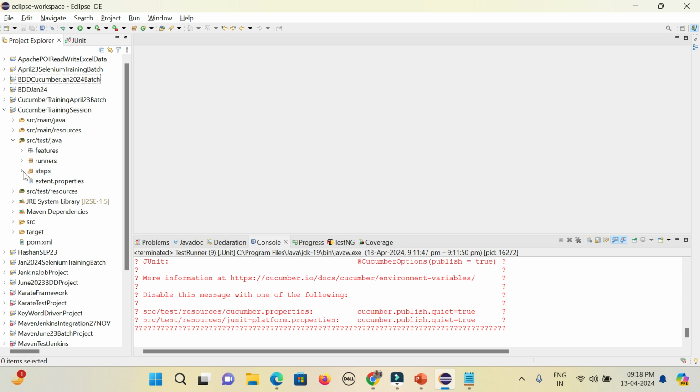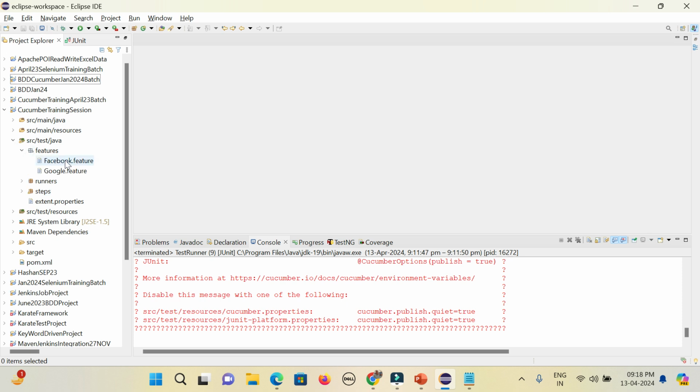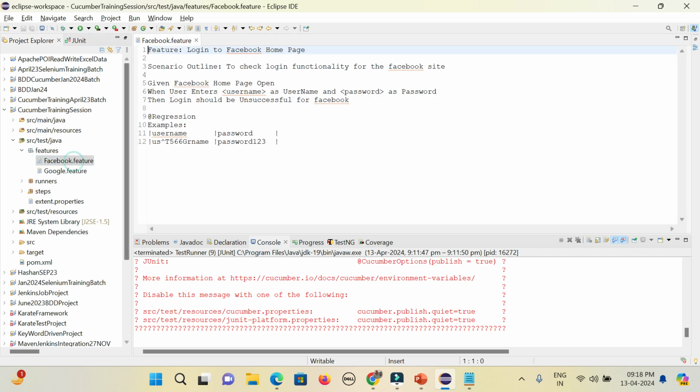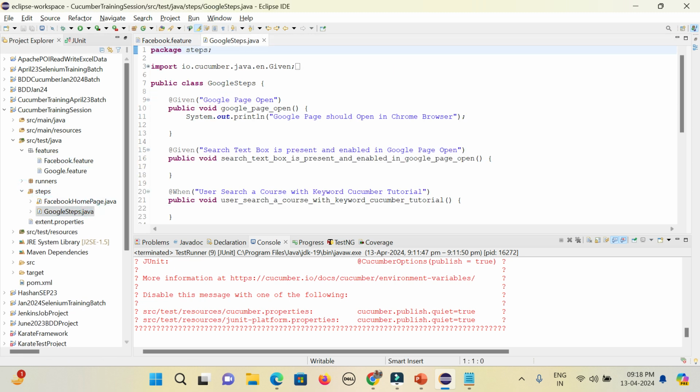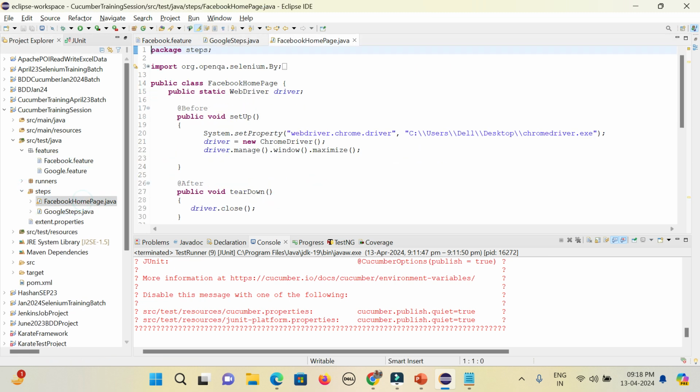In the features file, you can see the Facebook feature, where I want to execute this part. Username and password: I want to give a username and password so that the login is unsuccessful. I know that already, or you can check the status also. For that, I have created the steps, maybe one step or multiple steps. So this is the Facebook step I have implemented there.